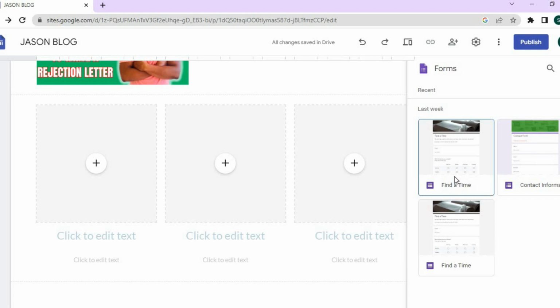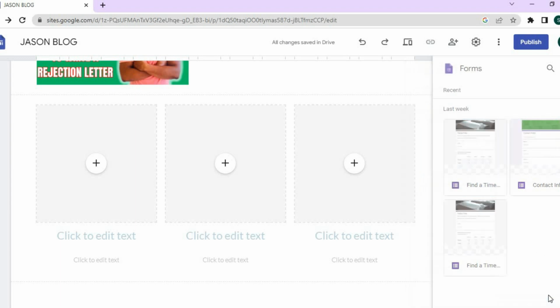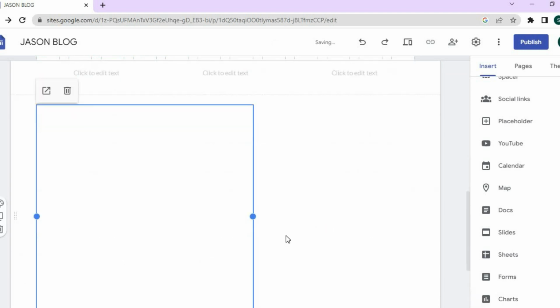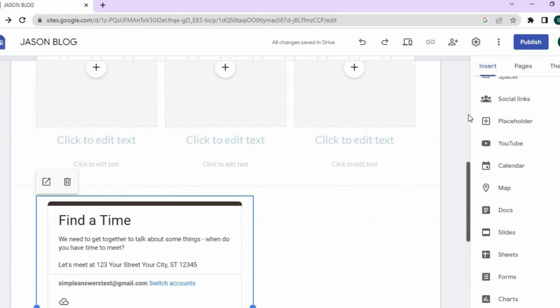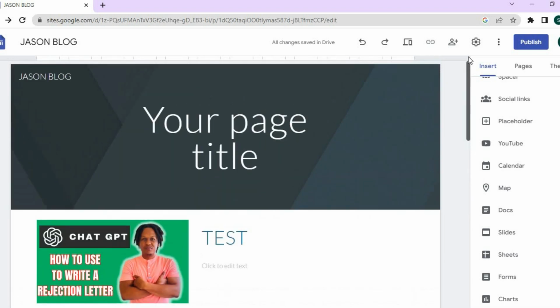So let's say I wanted to add this booking form. All I would have to do is simply drag and place it where I want to add it. As you can see right here, all I'll have to do is simply tap on it, then tap on insert, and it would have been added, as you can see right there. And that's it.